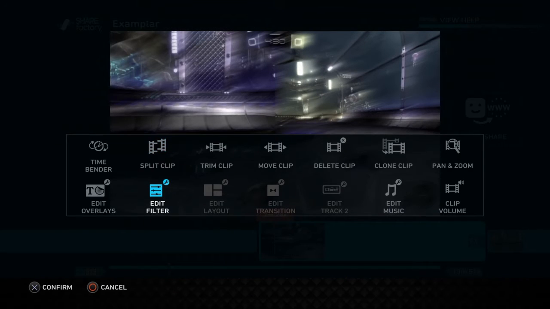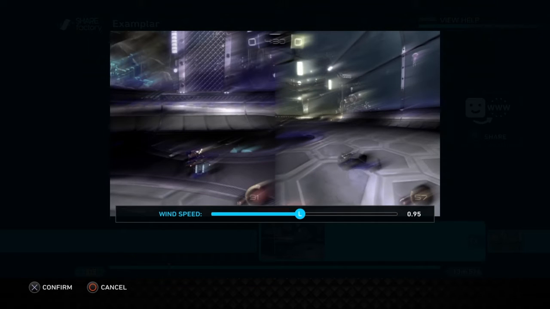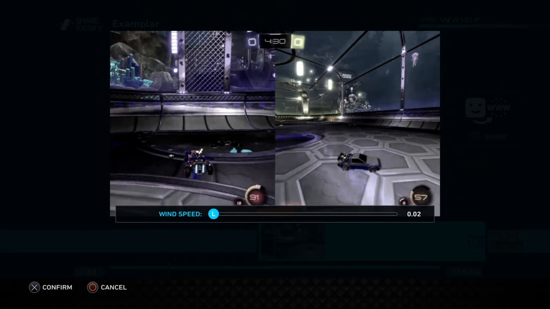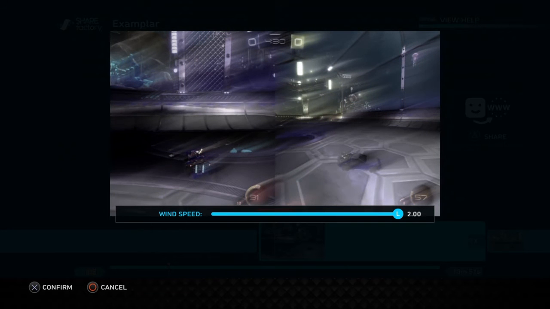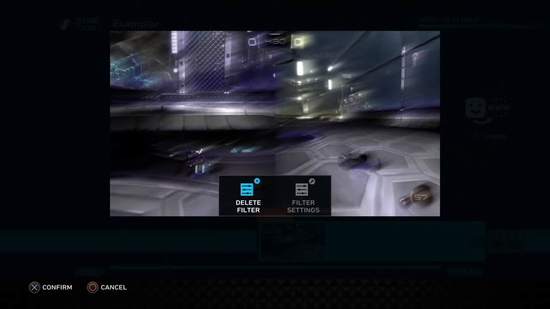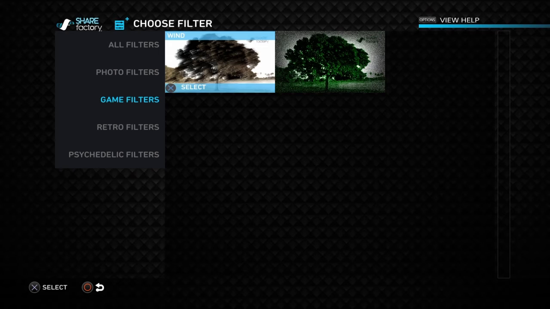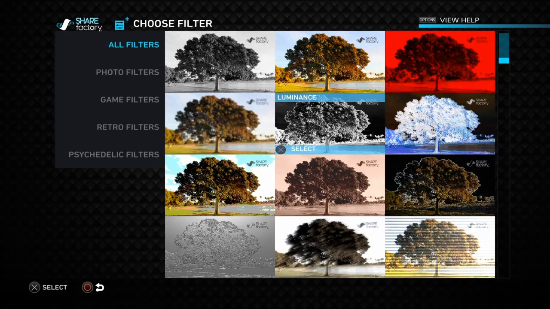So you press square and edit filter settings. You can also see the wind speed. You can increase it or decrease it. That's what I like, which we can do. You can do it precisely. I'm gonna delete this filter for now because that's a messy one to work with.